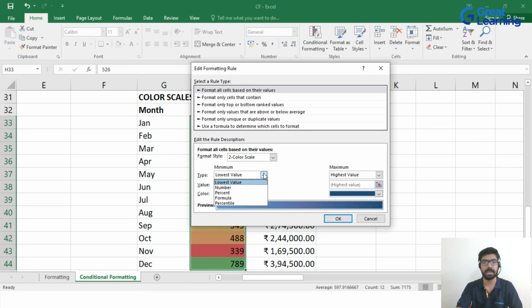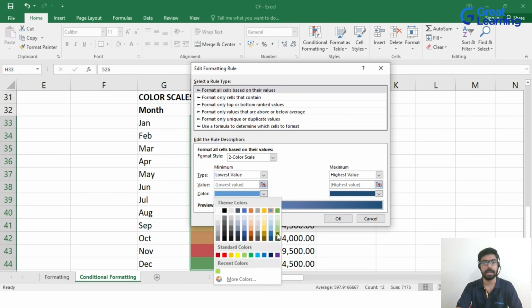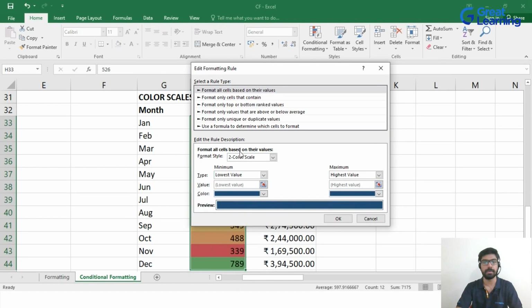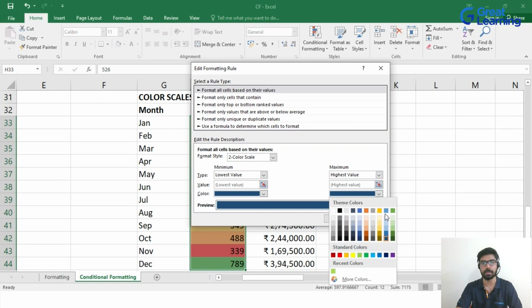If you want to reverse that, that can also be done. Here the lowest value is given light blue color, and the highest value is given dark blue color. If you want to reverse it, you can just select here and give dark blue color to the minimum value, and the highest value we can change to light blue.